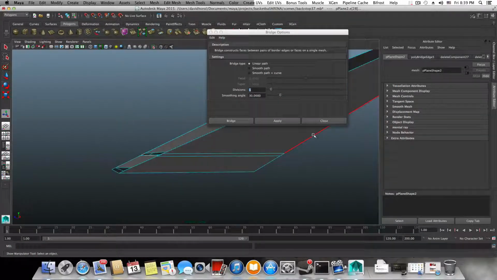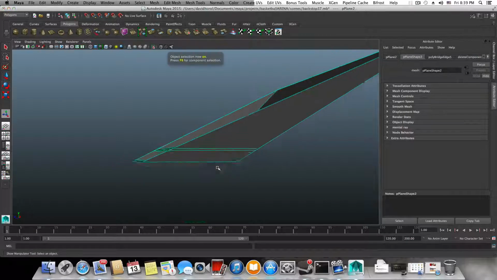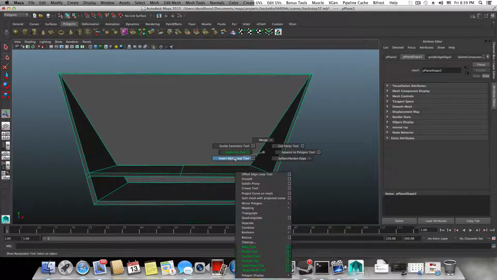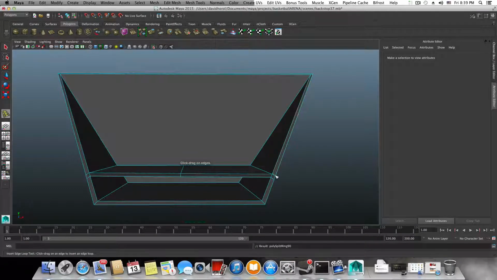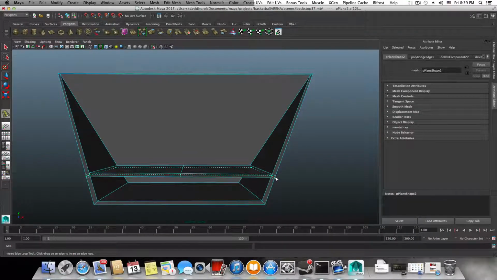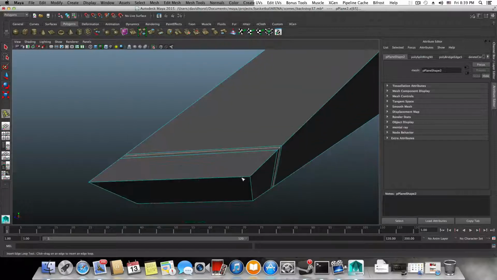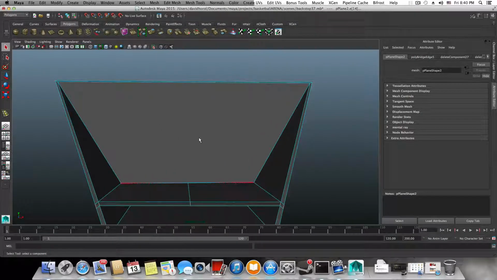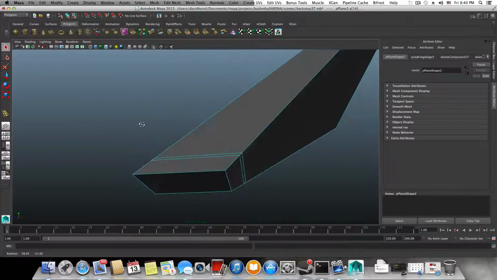Okay, now with this information, I hope that you are a little bit wiser and smarter. We're going to shift right click, insert edge loop. I'm going to try and add maybe one edge loop here, and don't need it. I really don't need those. All I want to tell you about this is that we have triangles here.